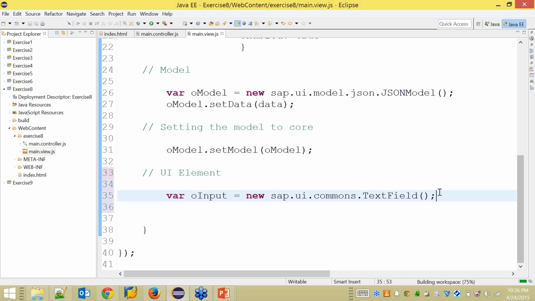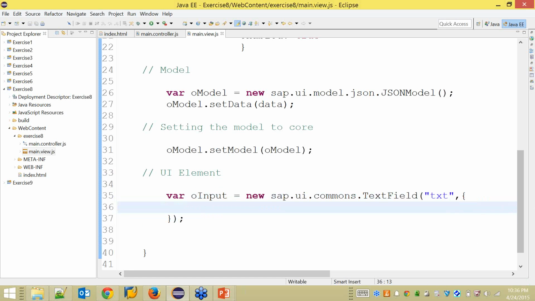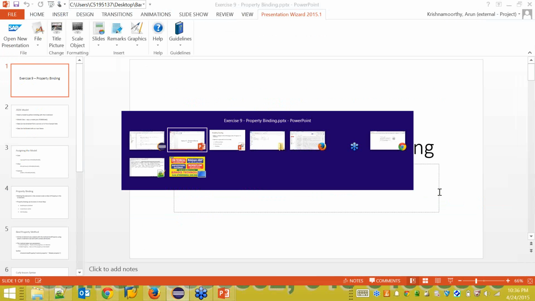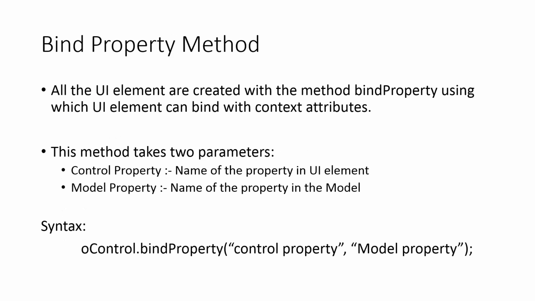Right, so you are already familiar with this. Now I'm just going to pass the ID as, for example, something txt, then I pass the settings. The first thing that I'm going to do is use the curly braces syntax. So first let me explain the curly braces syntax for you.